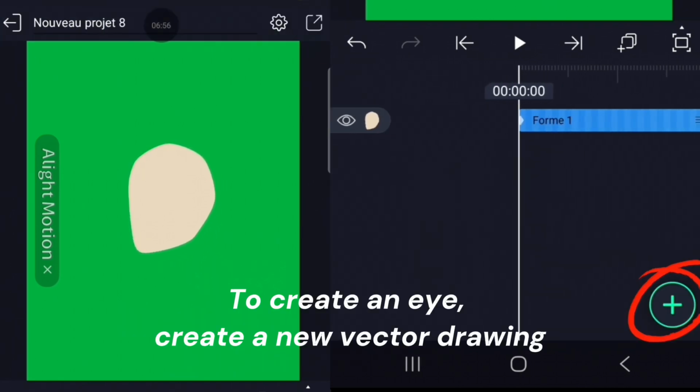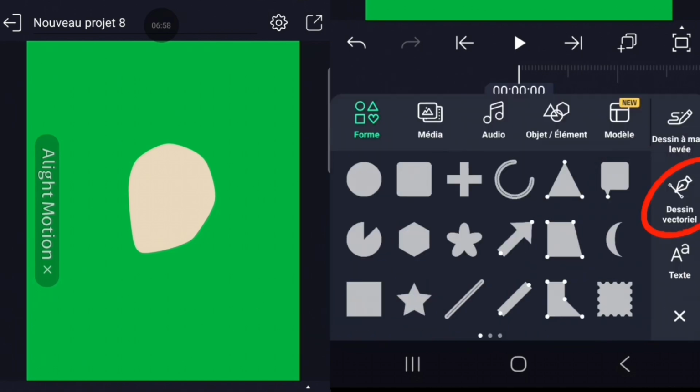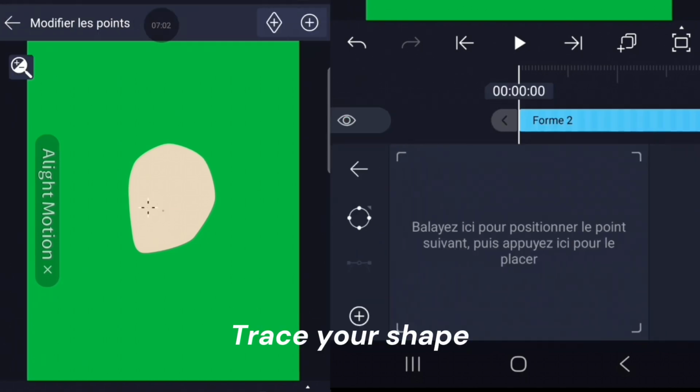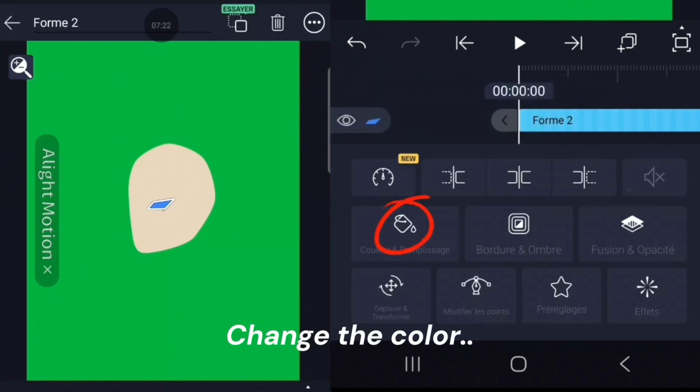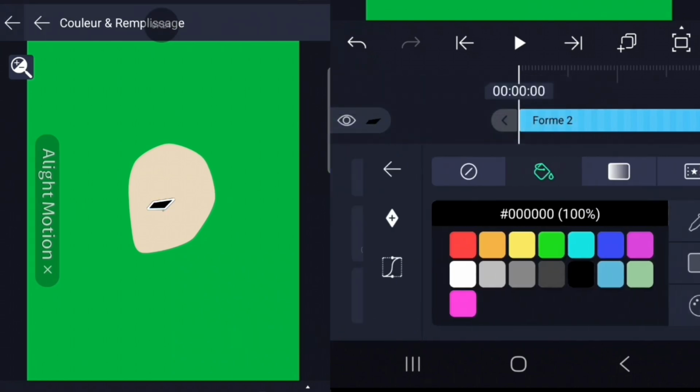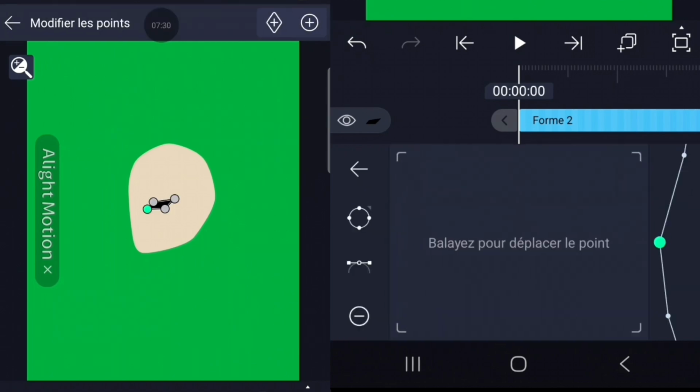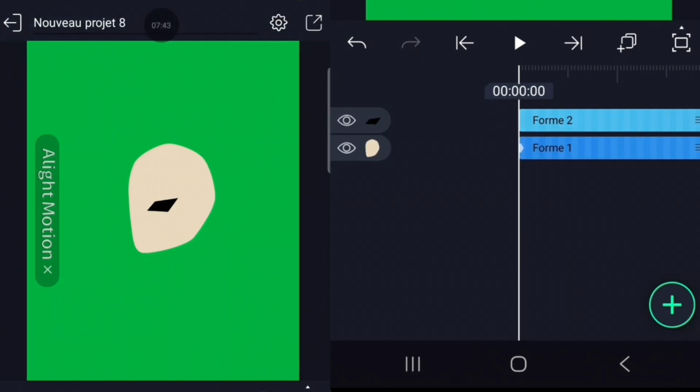To create an eye, create a new vector drawing. Trace your shape. Don't forget to close it. Change the color. Go back to modifying it. Adjust if needed.